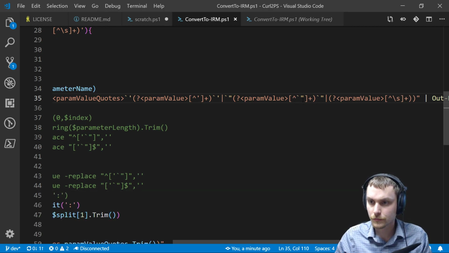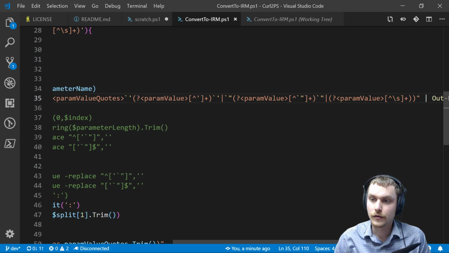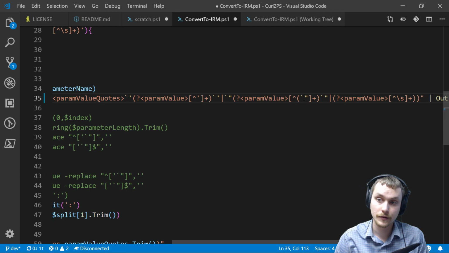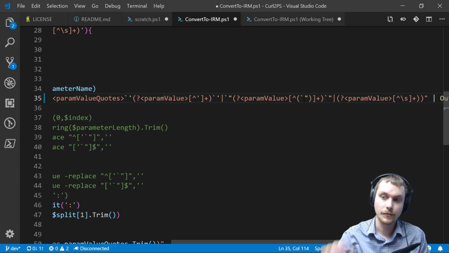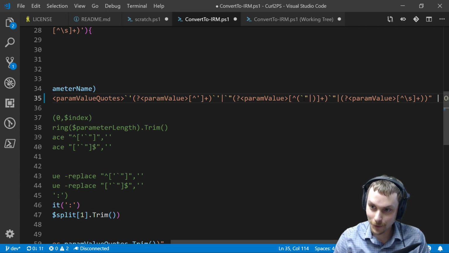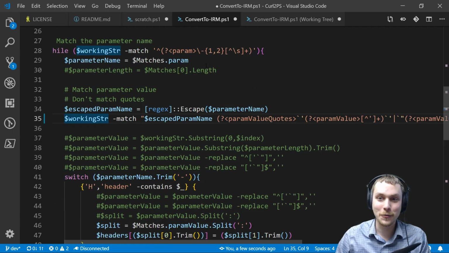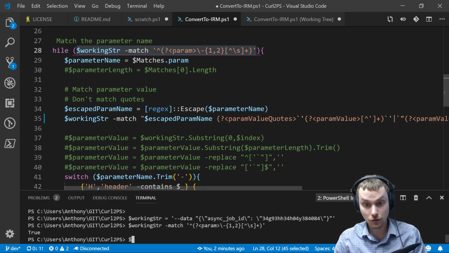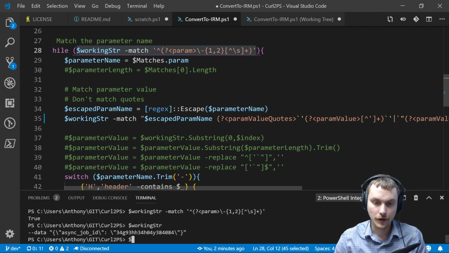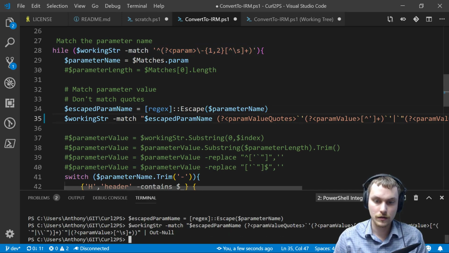Let's get rid of the terminal. The question is, inside of a square bracket, can we have parentheses? Let's find out. You want to say not a double quote, sorry, I'm thinking as I type, or a slash double quote. Let's see if this actually works. Working string, I need to match this first, and I get a true. Matches is dash dash data. Okay, we're going to escape that, and that match didn't actually run.